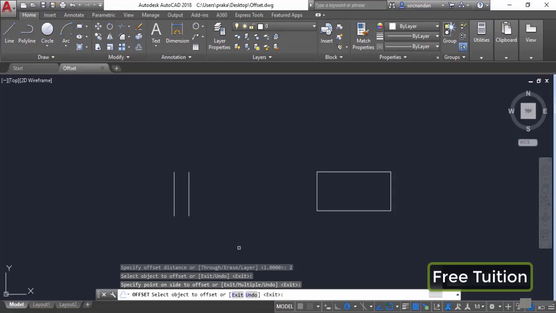Now if you want to create another copy of this object, simply click on this line and click here. In a similar way, you can keep creating copies of this line on either side using the offset tool, and the gap between all of these lines is 2 units. So let's now press the Escape key and press Ctrl Z.